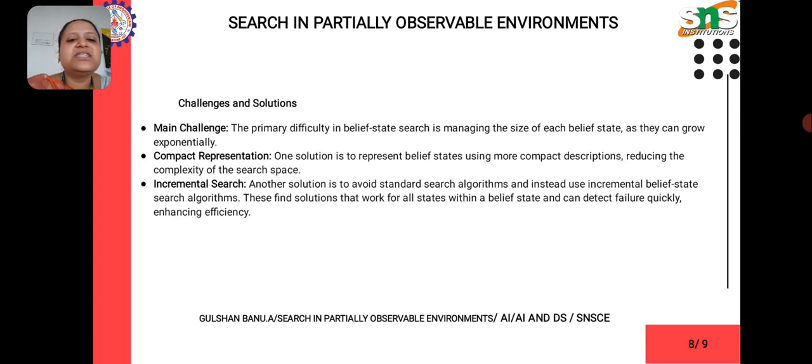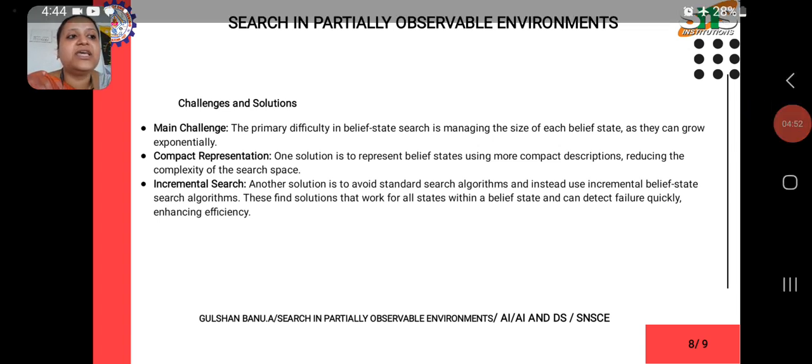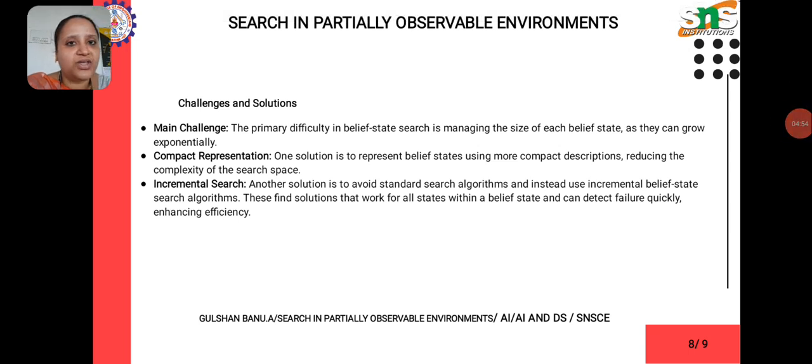Now what are the challenges that we face here? The primary difficulty in belief state search is managing the size of each belief state, as they can grow exponentially. It is very compact, and doing the incremental process in this is also very difficult in every process.